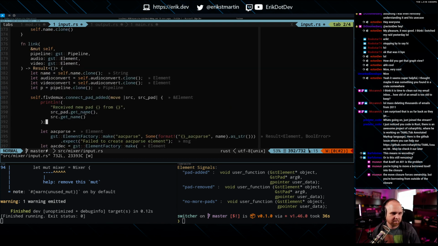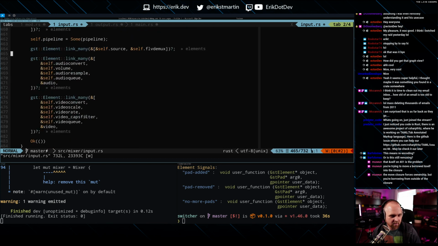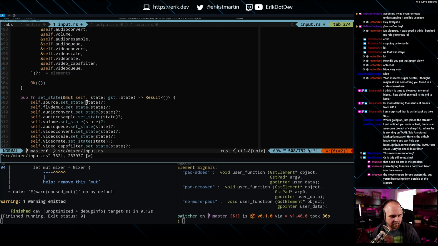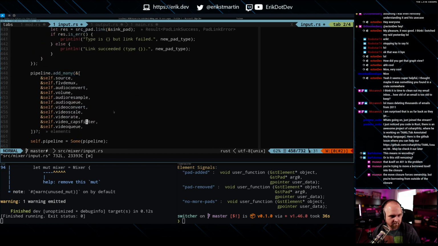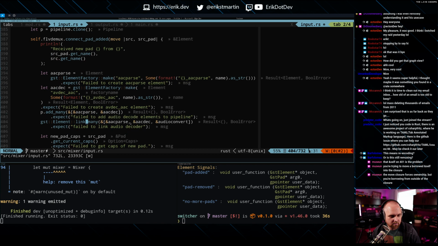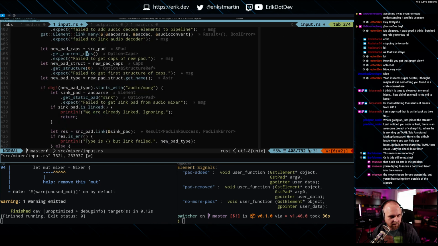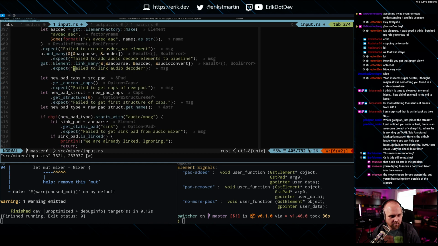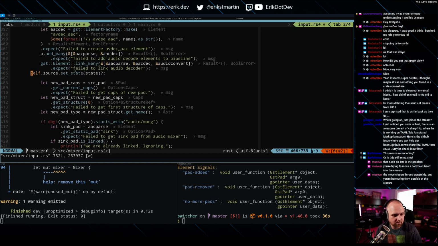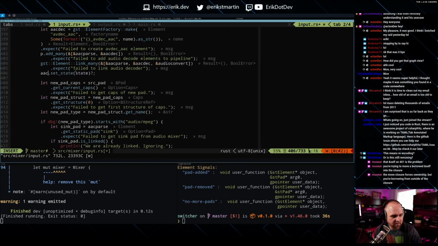And so we know at this point that the state has already been set, right? So where's our link? Okay, so here we should be able to say AAC parse. We have to get the state. Crap.